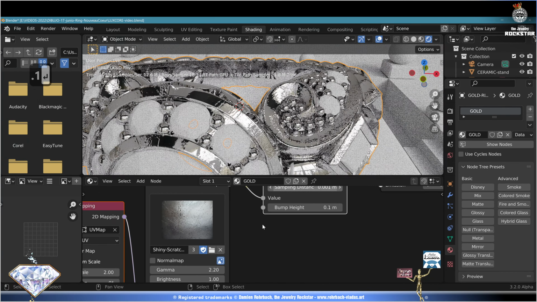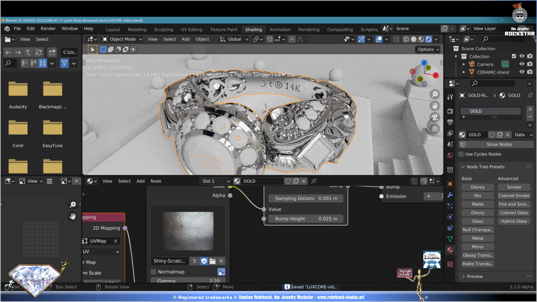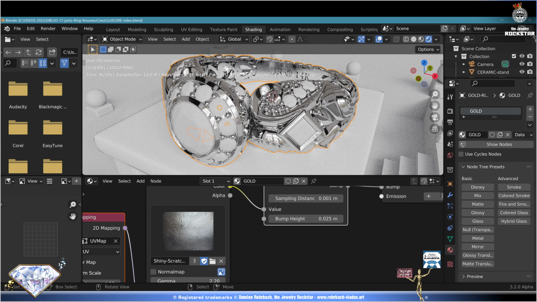This is pretty nice. Okay, so this is white gold with some scratches with the bump map. We can see that the quality is as good as Octane. We wouldn't be here using LuxCore if LuxCore was not one of the best render engines available nowadays.